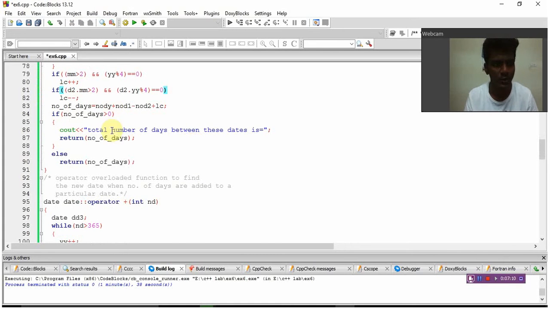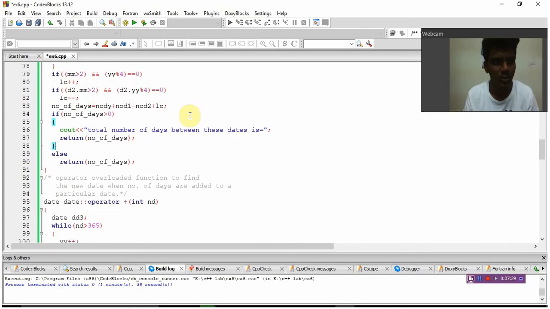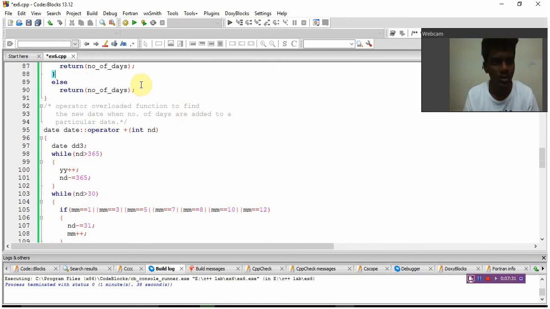If number of days is greater than 0, then cout total number of days between these dates is equal to, this is the user friendly statement, then return number of days. The number of days will be returned, and we know we declare the number of days at the top of the program, so that answer will be shown here.